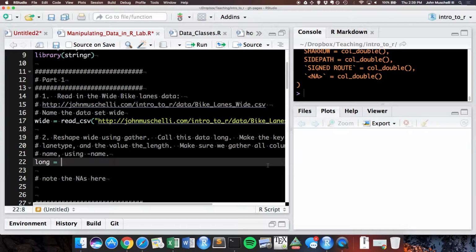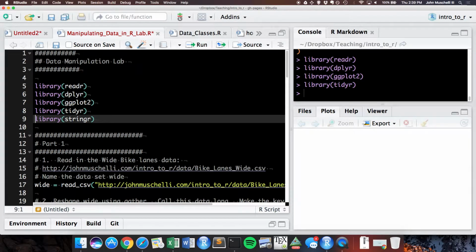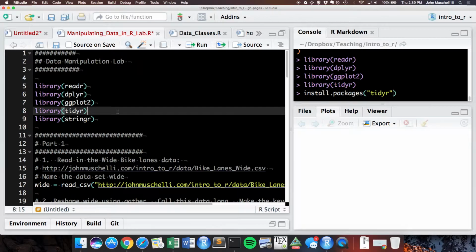Yeah. So if it says library and it says package not found, you have to install that library. So again, you have to run these commands up here to read in the tidyr package. Otherwise, gather isn't a function that's available. So you have to use install.packages for tidyr, ggplot2, stringr, and ggplot2 we'll be using later.